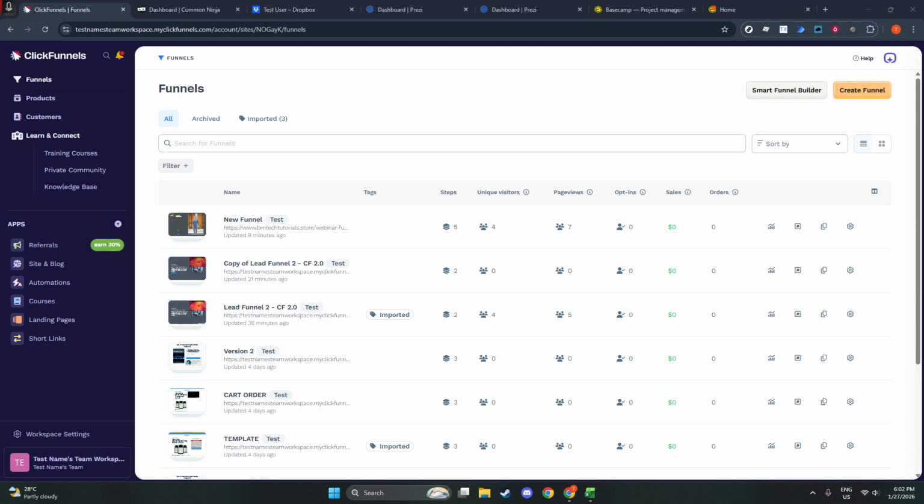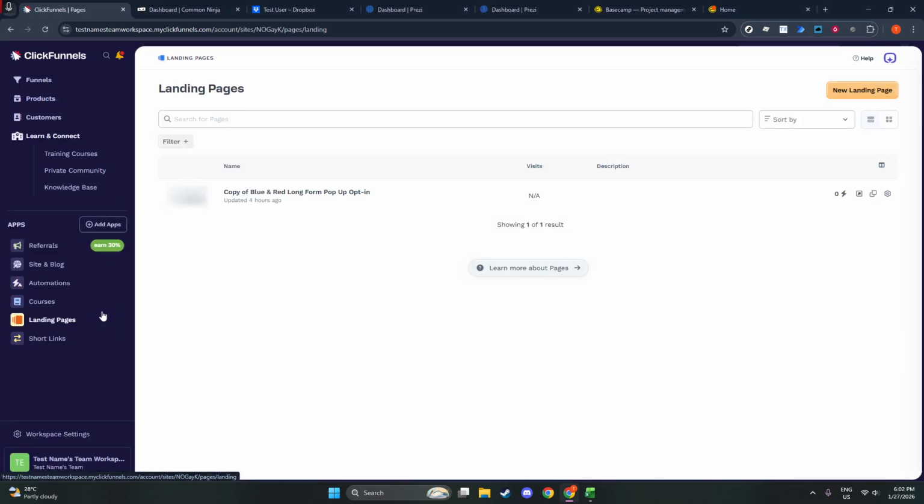If you don't see it right away, no worries. Click the plus Add Apps option and add the Landing Pages app. That simply enables the landing page tool in your workspace so you can build and manage pages from one place. With the app added, open the Landing Pages area.